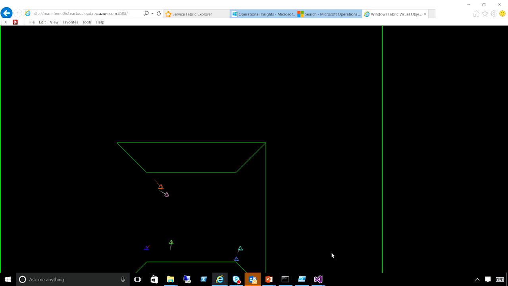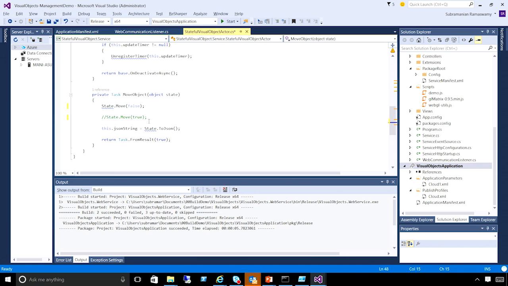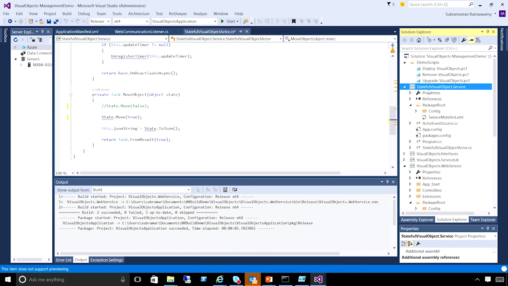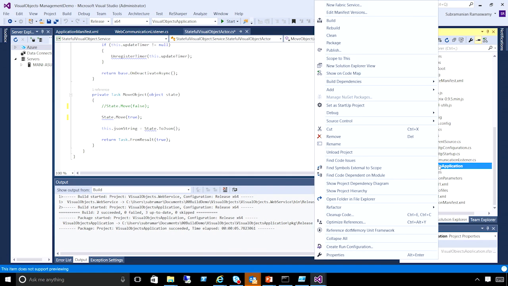So let's hop on to Visual Studio to see what kind of code changes we are talking about. The code change is not very complex. For me, it's just uncommenting state.move to true and commenting out state.move false, and the method takes care of the rest, which basically means that the objects start rotating around their axis. Now I need to rebuild this particular service that I upgraded, by just using Visual Studio and rebuilding it, followed by packaging your application.